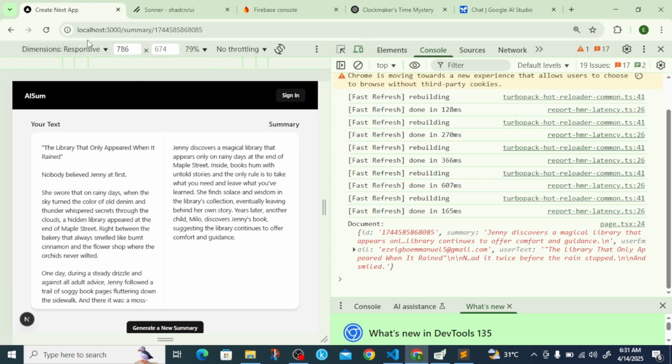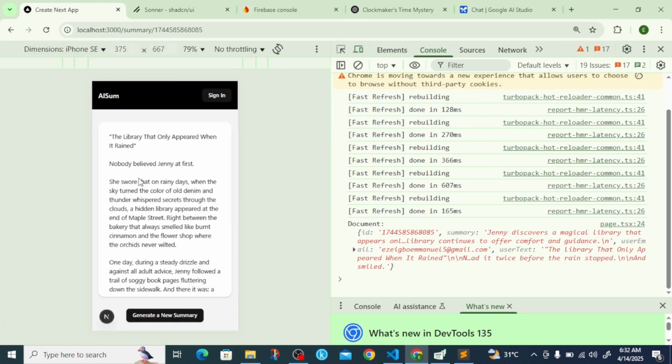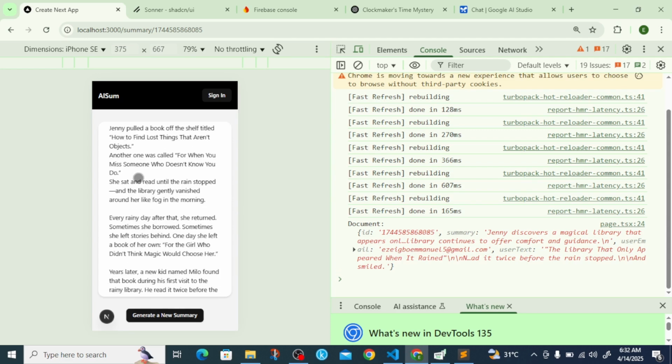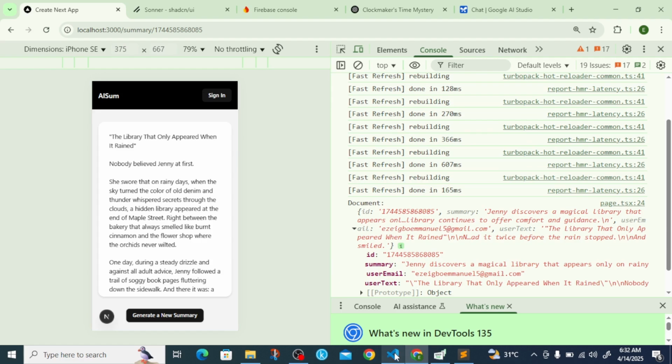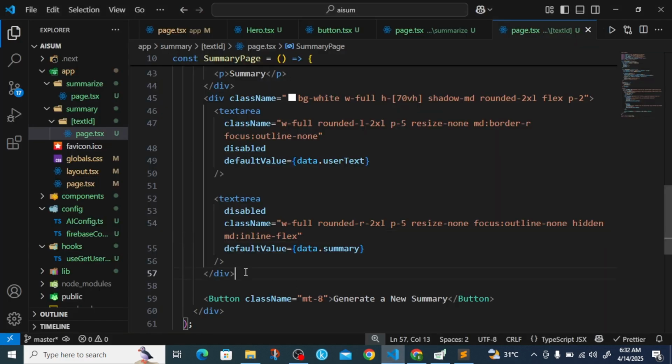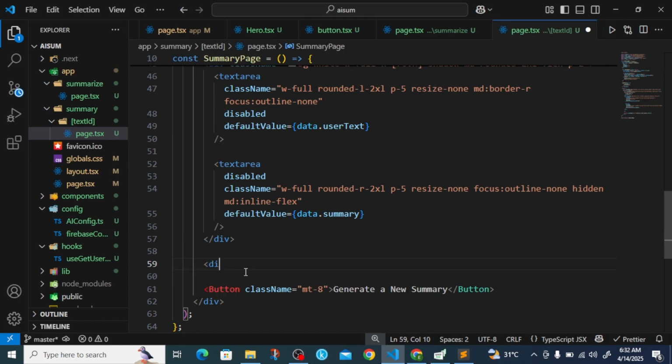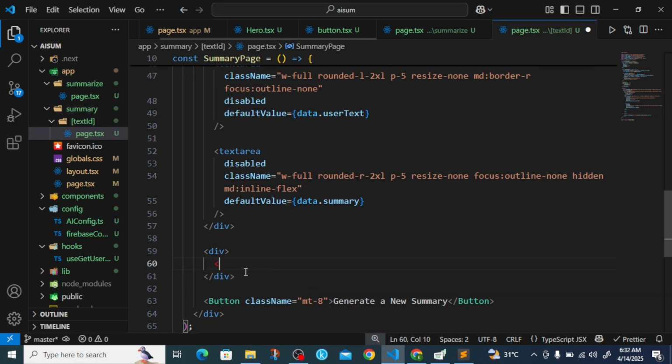Now, okay, let's say the user is using this site on a mobile screen. How is it going to look? We're showing only the user text. Where is the summary? So we have to work on that now, and because we have a small space here, we're going to be using tabs, so the user can switch between the summary tab and the user text tab. So that's what we're going to work on now. Let's go back to our code. Under this div here, we're going to create a new div, and then we're going to be using tabs from Shadcn.